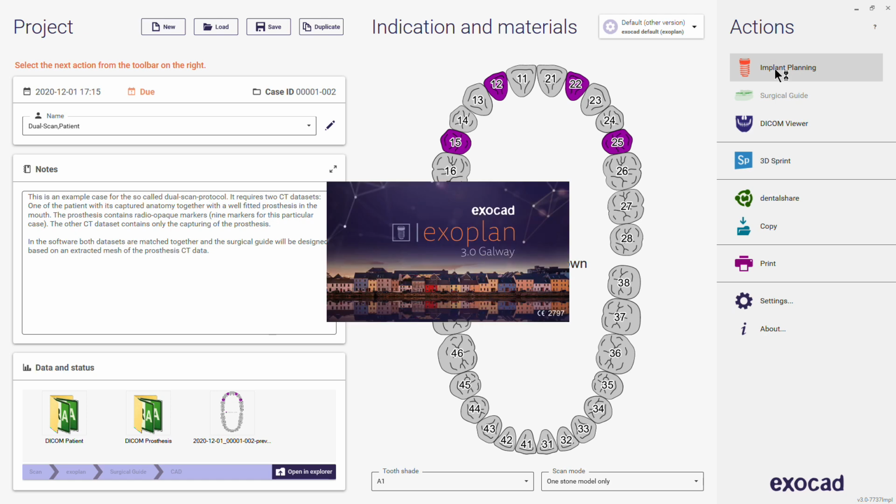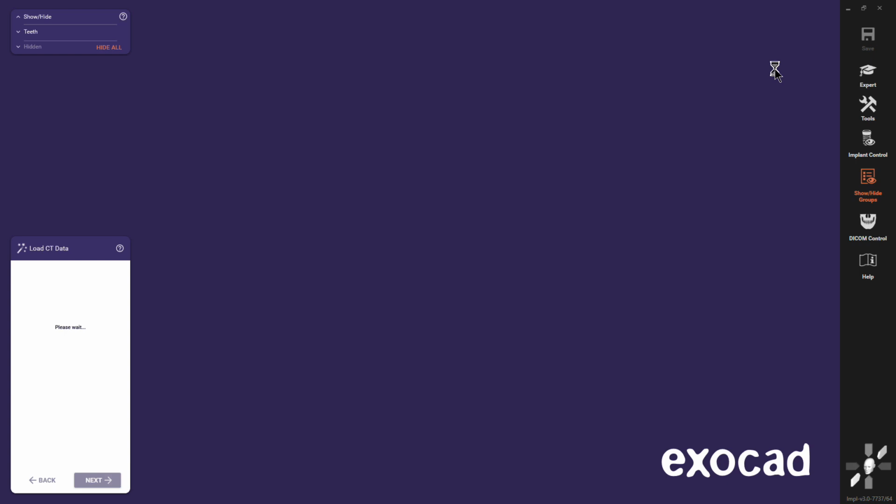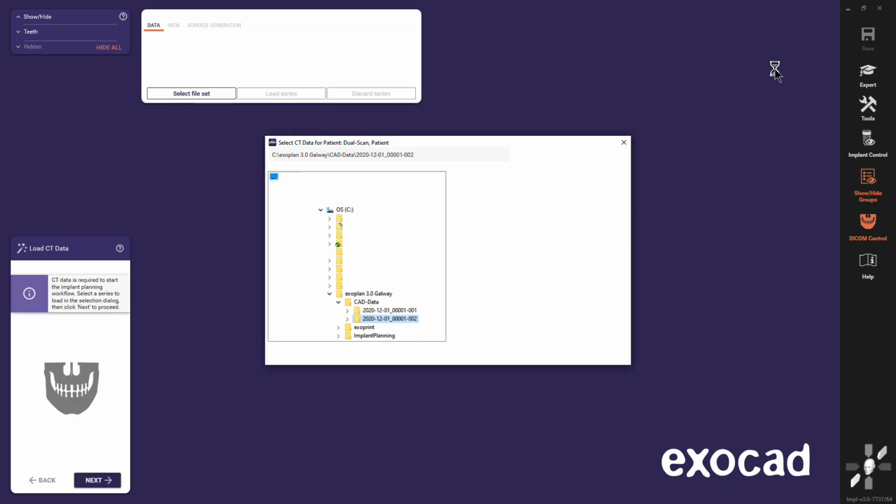The software is intended to be used only by dental professionals with sufficient medical training in dental implantology and surgical dentistry. Do not use the software or DICOM viewer for diagnostic purpose. When the software starts, the first wizard step and the DICOM control opens.